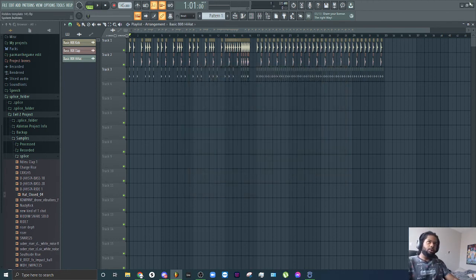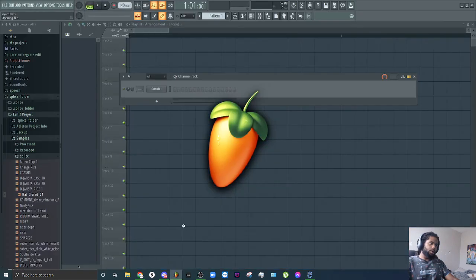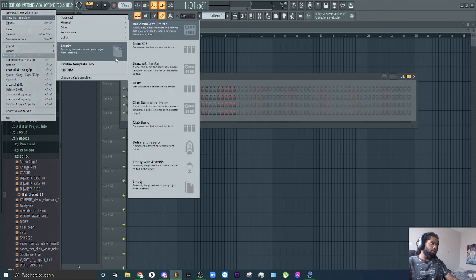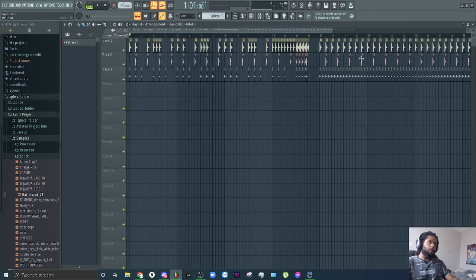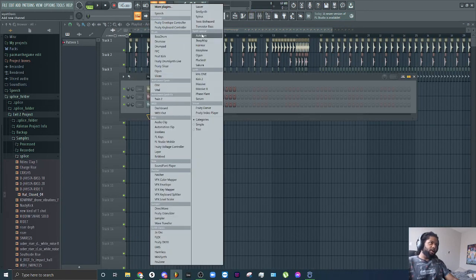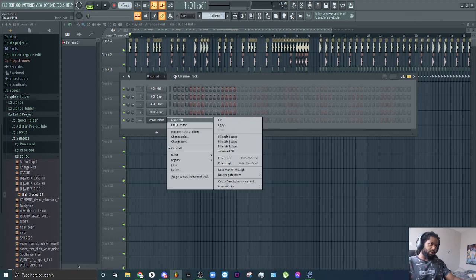And now, when I leave and come back, I can just go over here, new template, Riddim Template 145, and bam, I'm already starting. I can already start adding my stuff and working on that already.